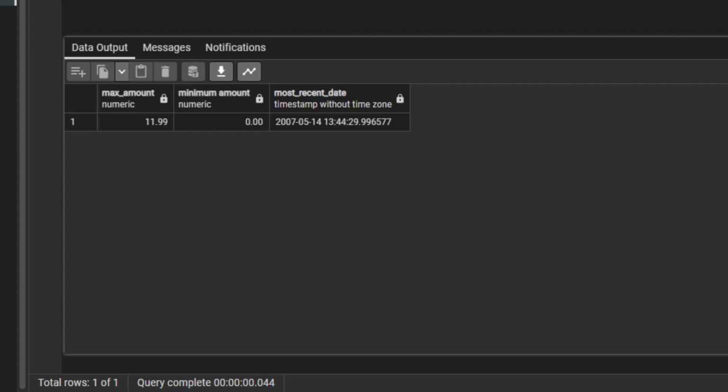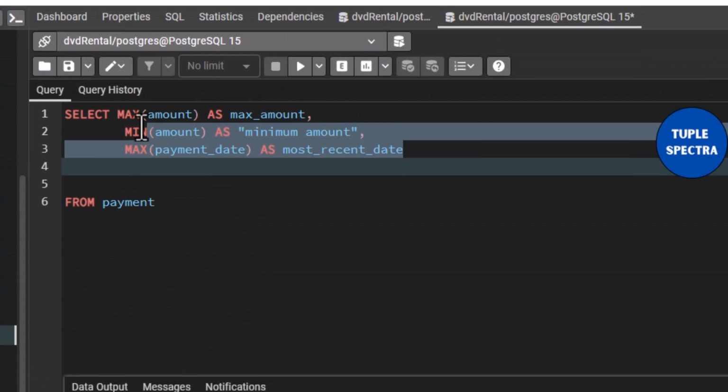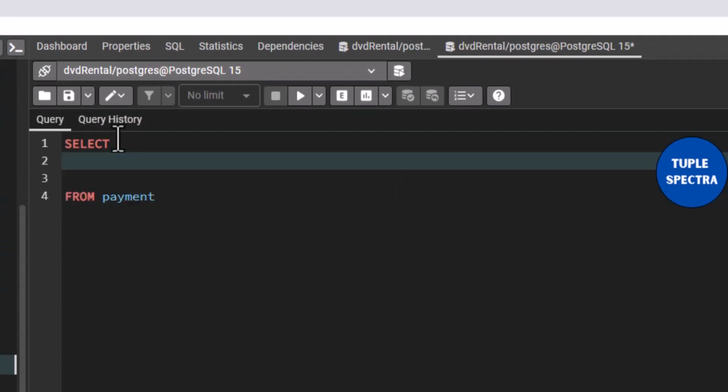Another example I'd like to quickly give you is, let us explore another table, guys. Let us explore the actor table. If we run this, let's see what we have.